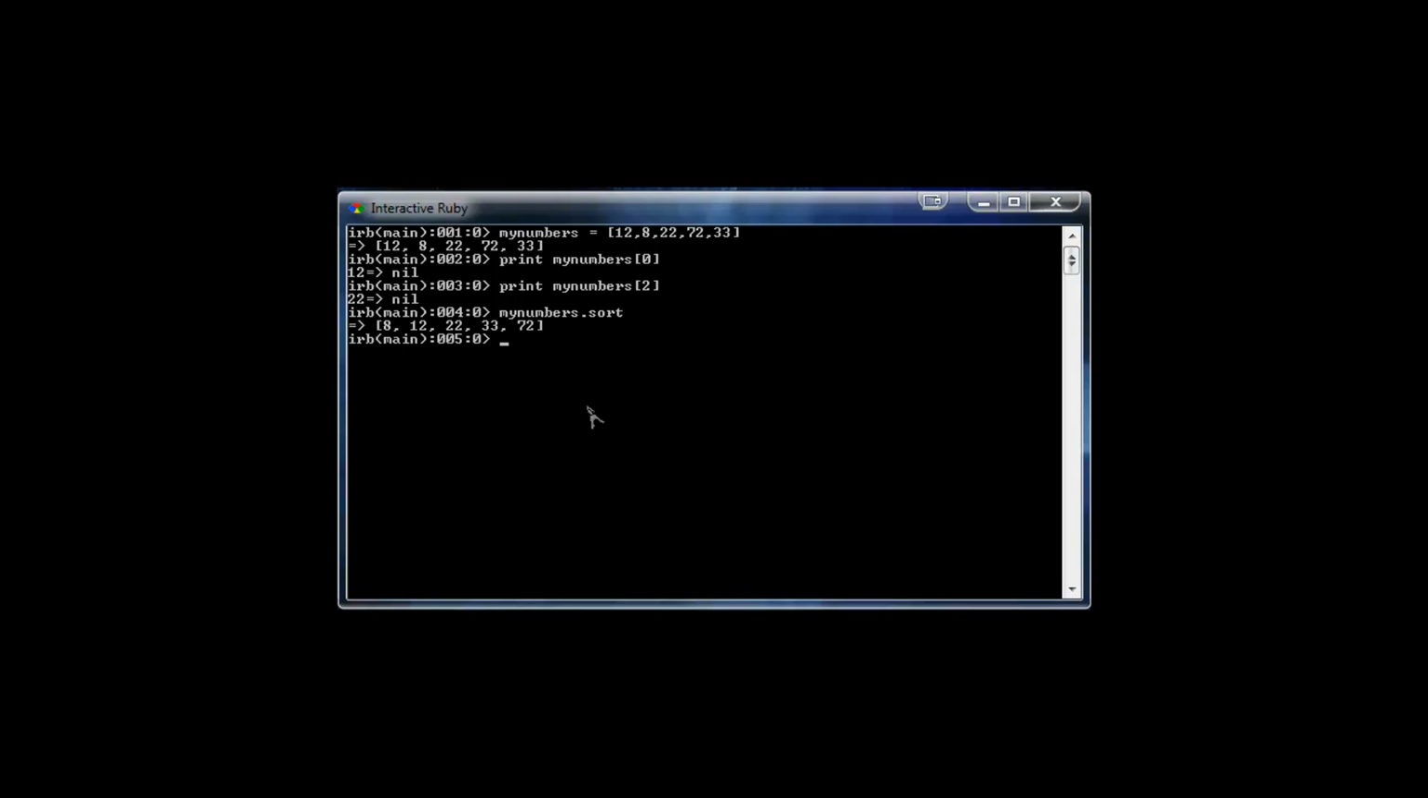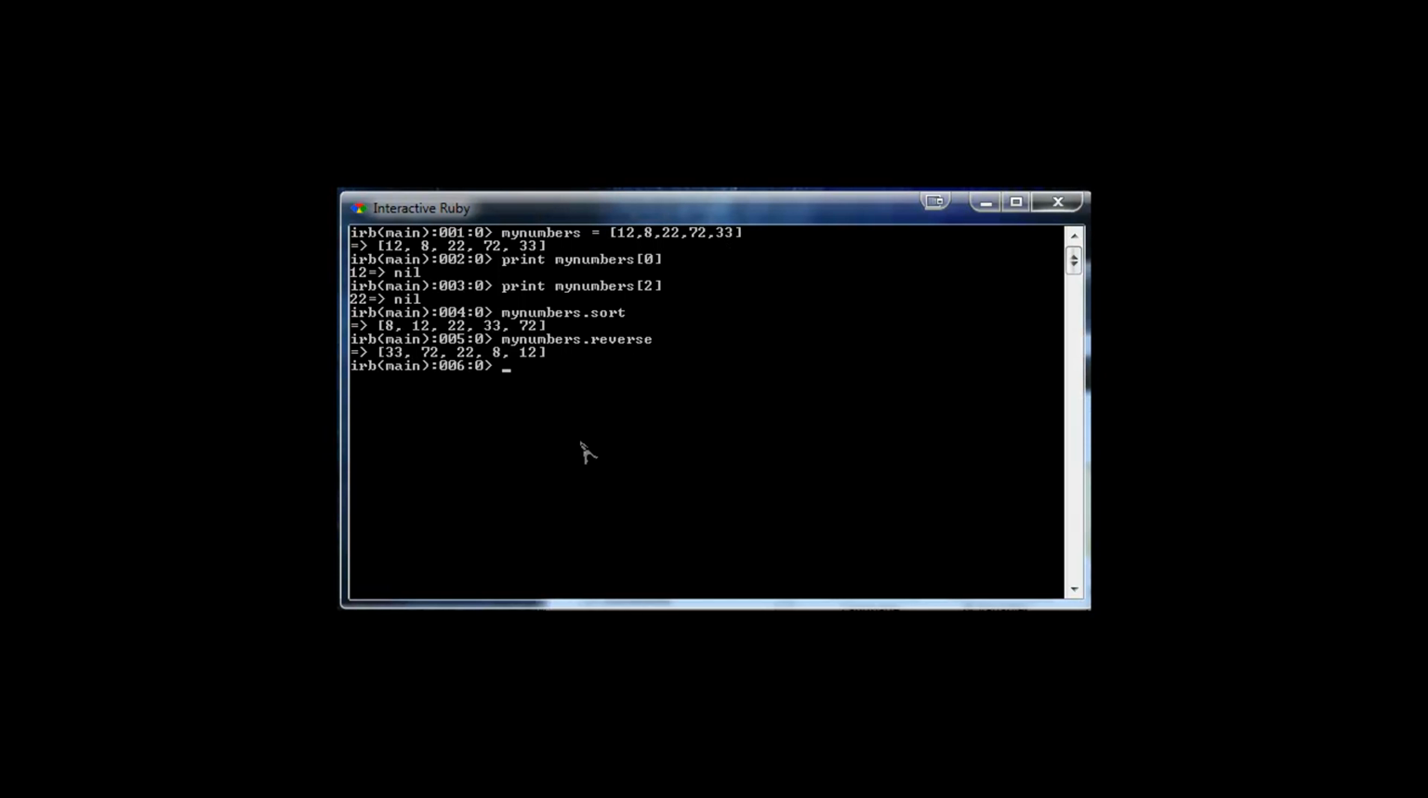And we can use other methods as well. Let's say my numbers dot reverse, because reverse is another method. It gives us the array with the values reversed. So it starts at 33 here, ends at 33 here. And we can actually also just print out the entire array, and that'll just print out all the values in the array.